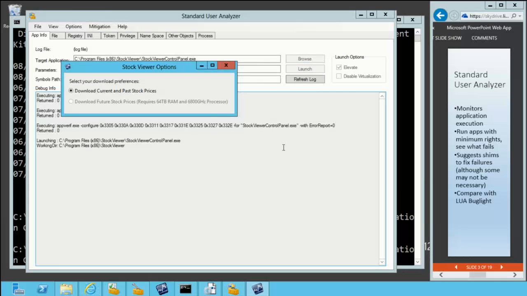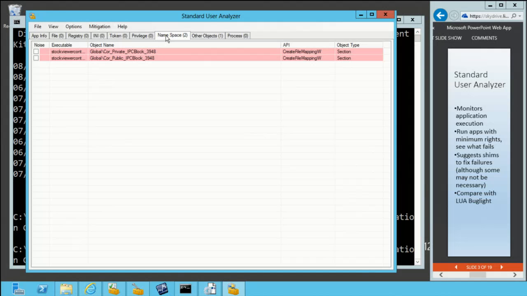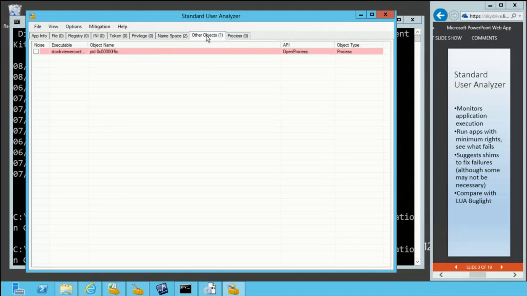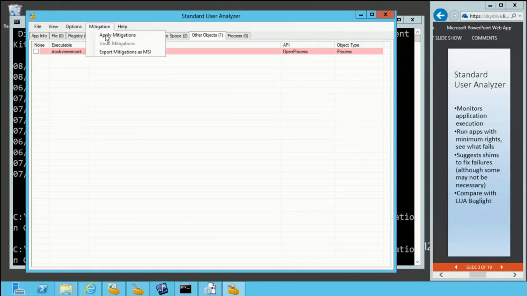It can do whatever it wants. In this case, there's only one option. We can exit out of it. It'll then analyze what that app did and suggest any errors that it ran into. And then based on those errors, you could say to apply mitigations. So by applying mitigations, it can create the shims to try to address that.